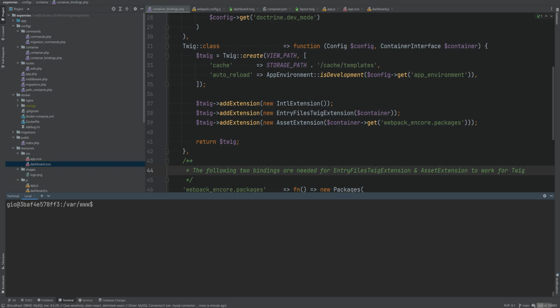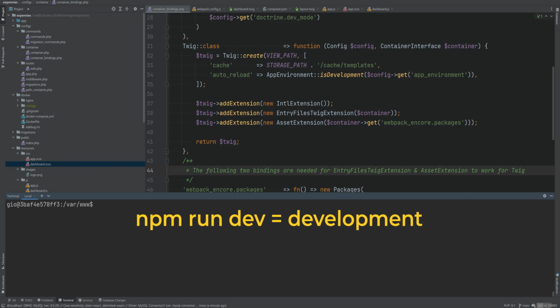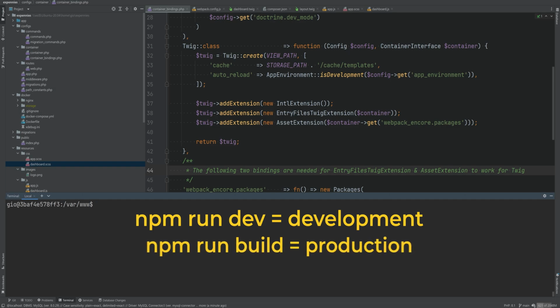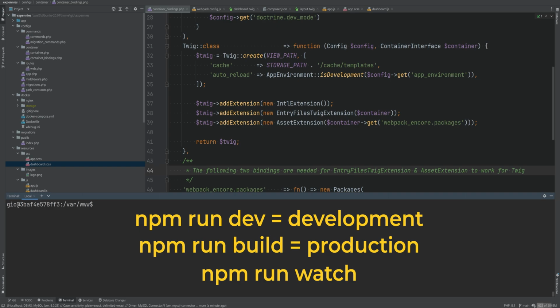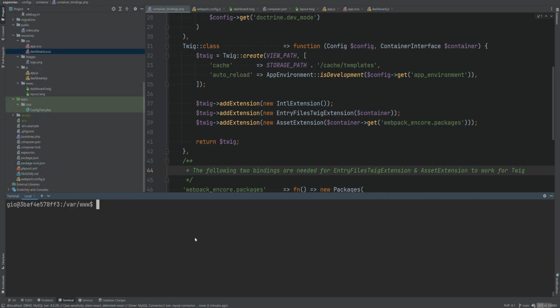So now we just need to run the npm commands to build our assets and front end. There are three commands that you could use: npm run dev builds for development, npm run build for production, and npm run watch builds and watches for the changes to CSS and JavaScript files. And when you make a change, it automatically rebuilds it, so you don't have to run npm run dev after every change.